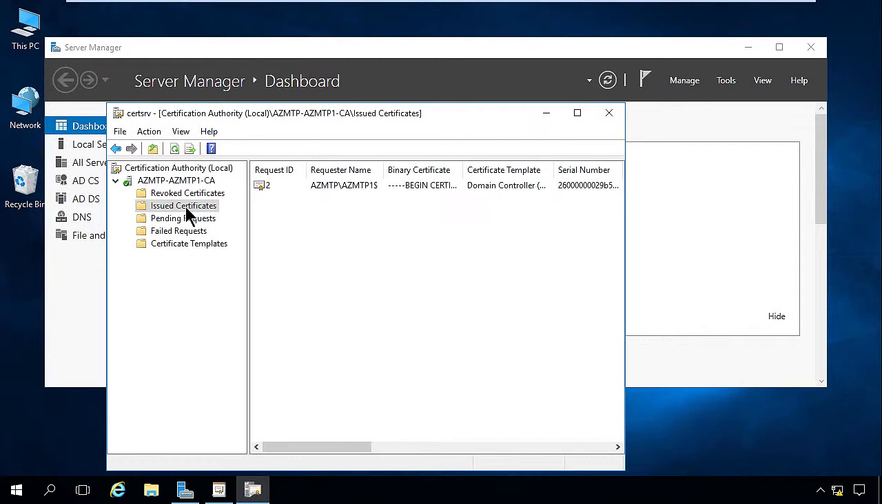So that's how we can manage the revocation of certificates in Windows Server 2016 using the Certification Authority console.